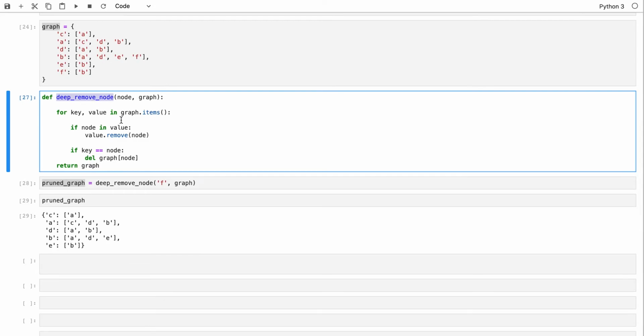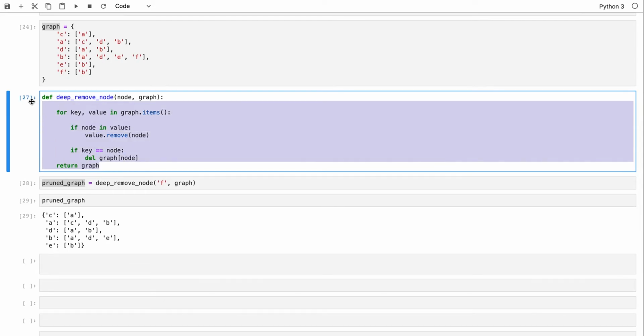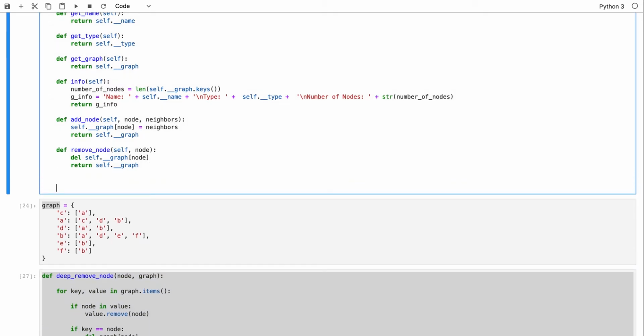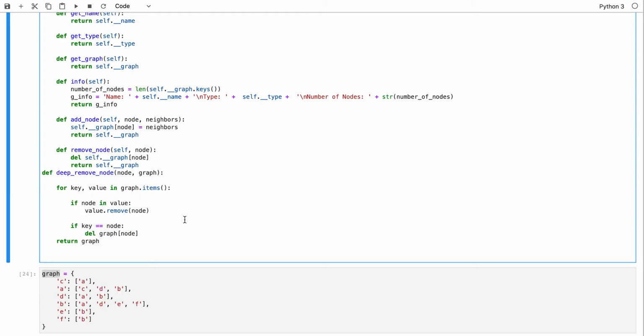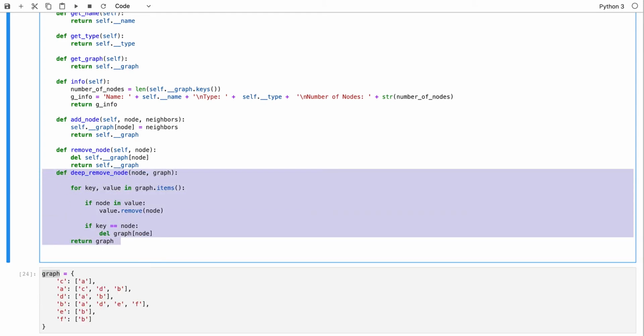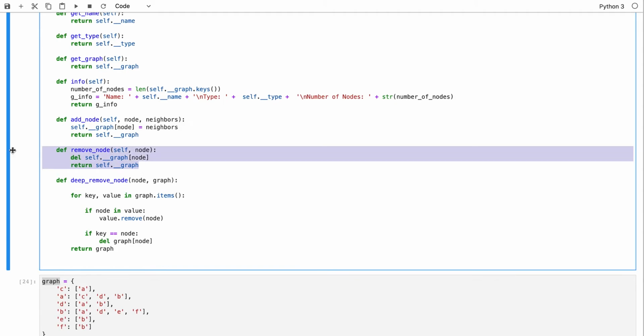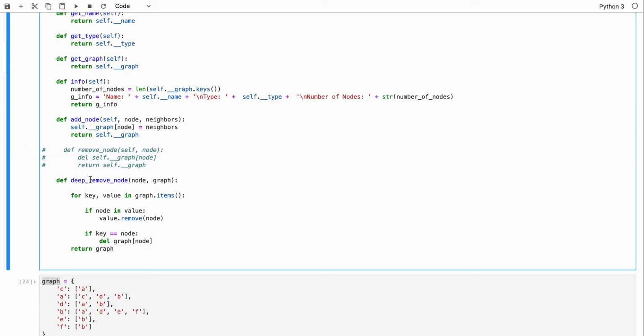This is really simple. All I have to do is to copy this function like that, and I'm going to paste it here inside the class, and I have to make sure that I indent it properly. And now I want to get rid of this. I want to make sure that I've gotten rid of it, and I'm going to rename this function with the same name that I used before.